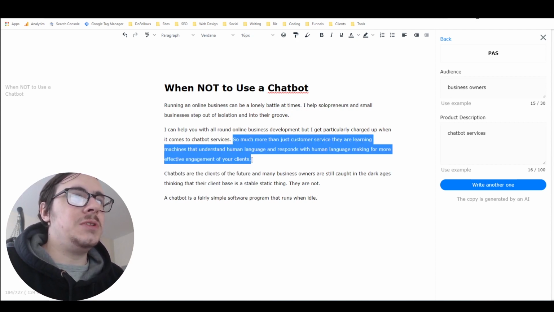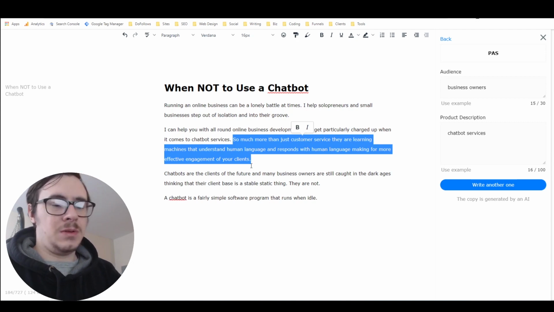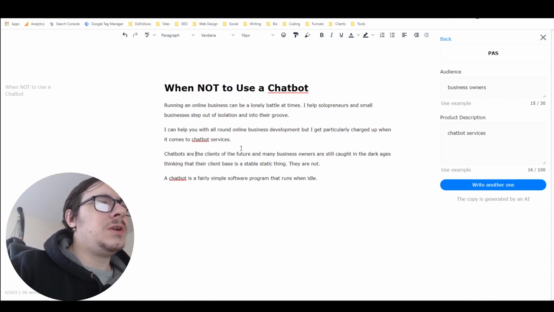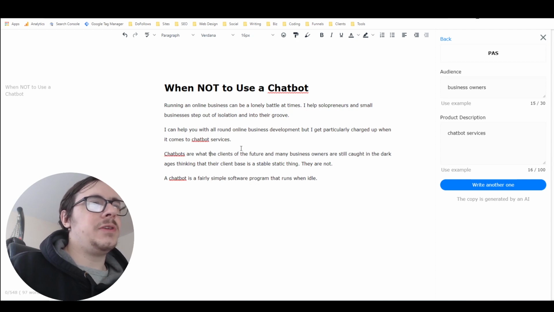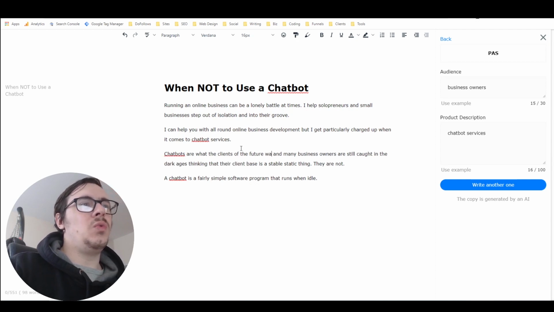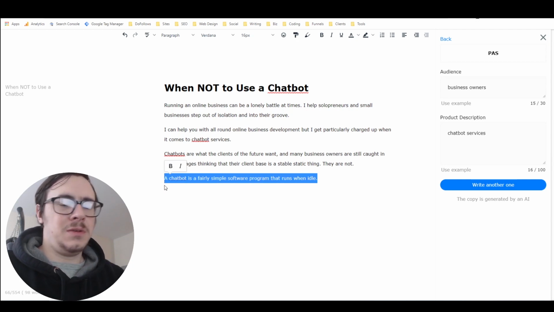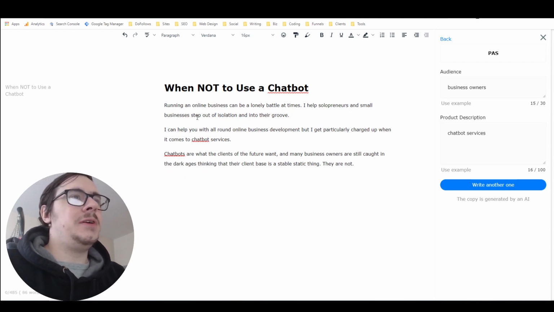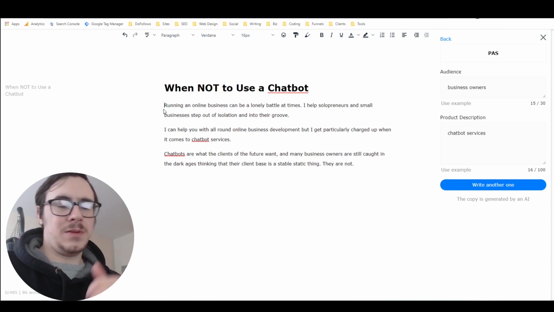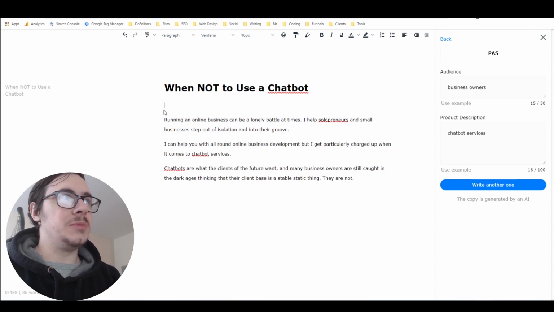So I'm just going to delete this. It's kind of weird, but chatbots are what the clients of the future want, and many business owners are still caught up in the dark ages thinking that their client base is a stable, static thing. They are not. Chatbot is a fairly simple software program that runs when idle. Okay, I don't need that. Running an online business can be lonely at times. Yeah, I think I was going to keep that, but I'm going to move it down. So I want something above that.